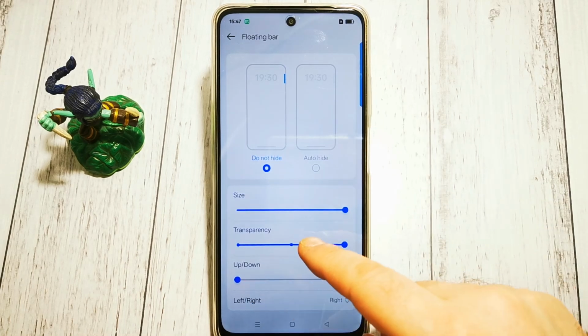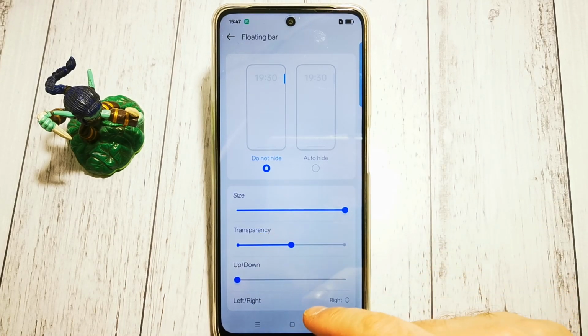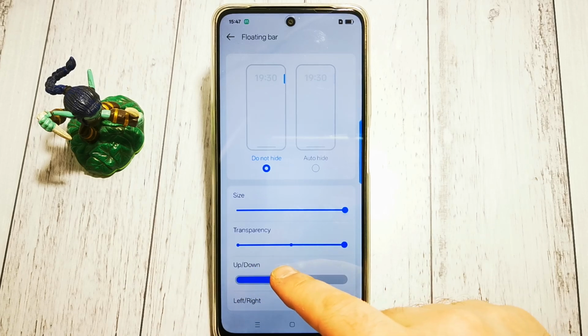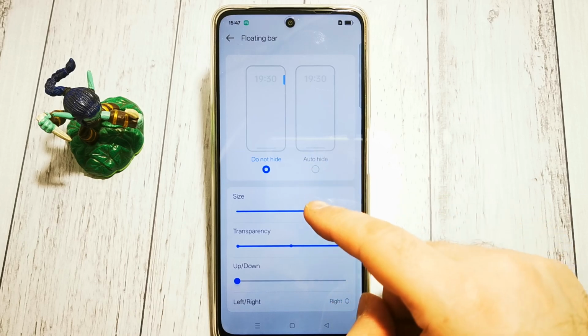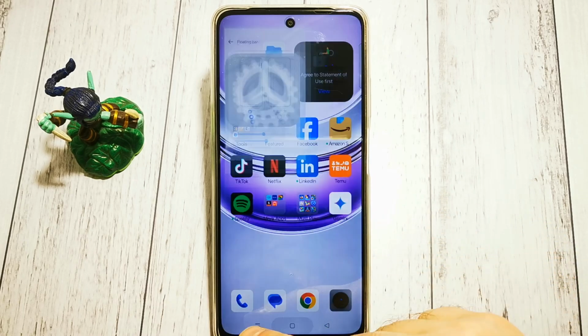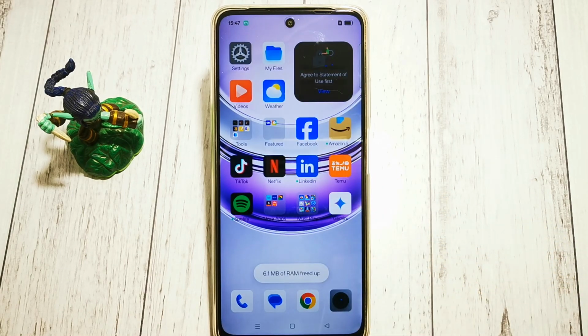Of course, we have more options. We can change its transparency, we can move it up and down using the menu sliders, but the size is what we are interested in the most, isn't it?